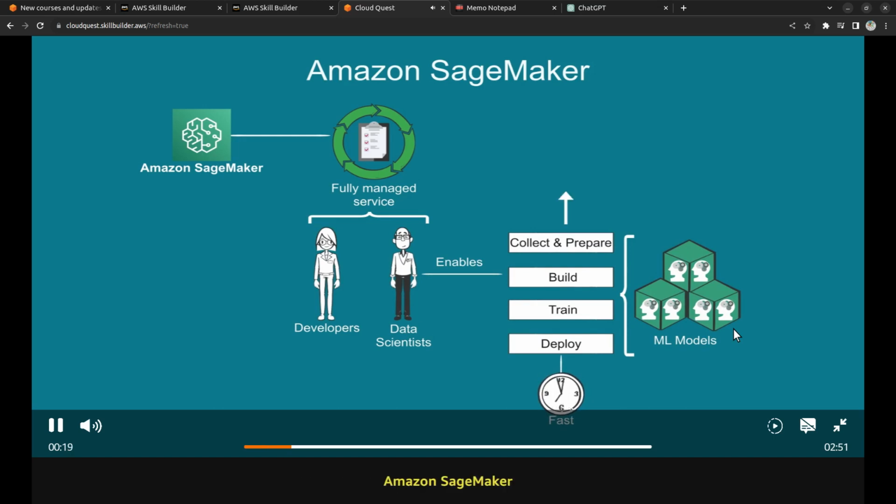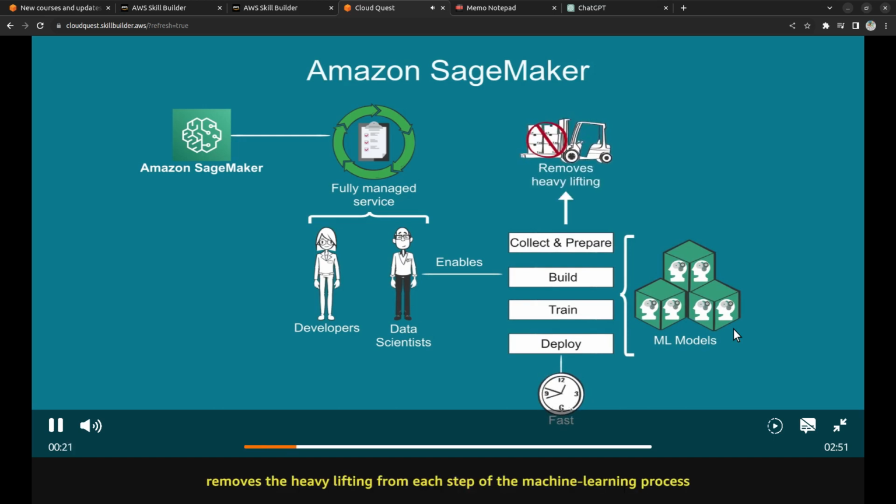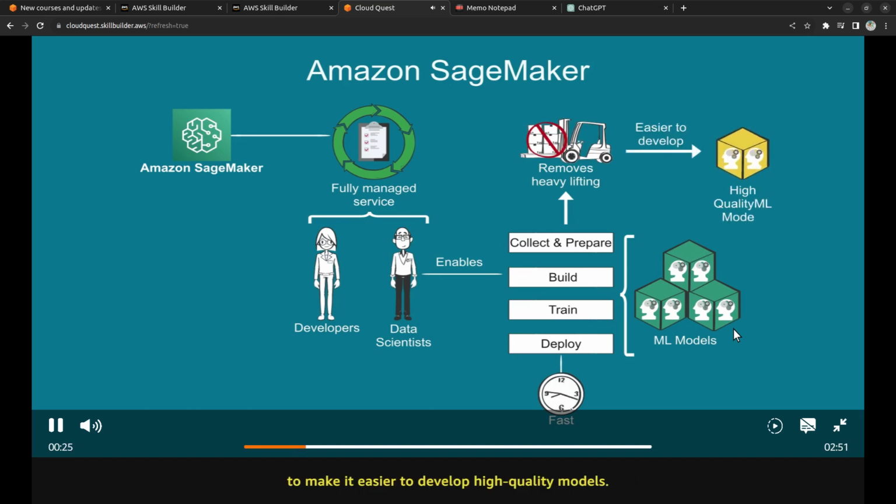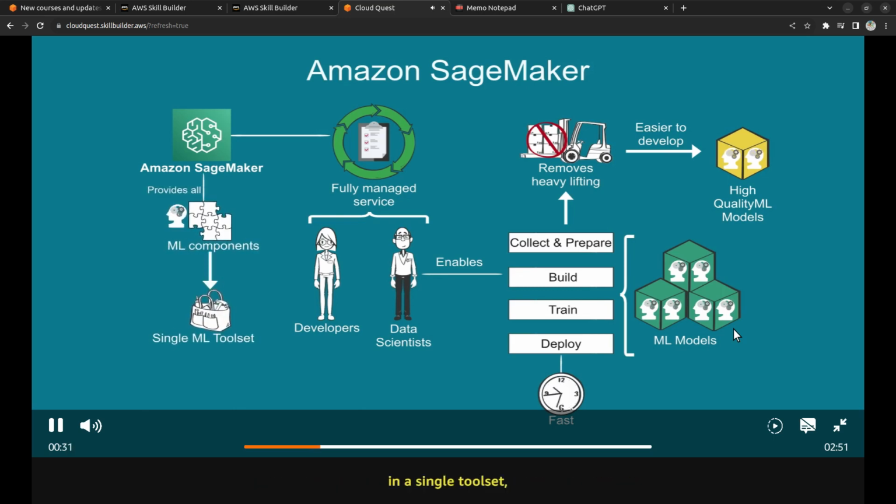Amazon SageMaker removes the heavy lifting from each step of the machine learning process to make it easier to develop high-quality models. Amazon SageMaker provides all of the components used for machine learning in a single toolset, so models get to production faster, with much less effort, and at a lower cost.